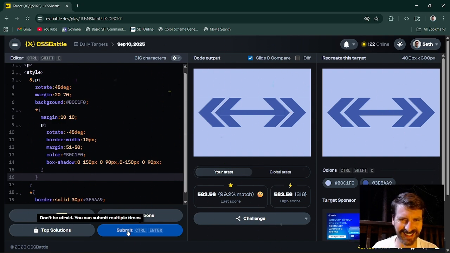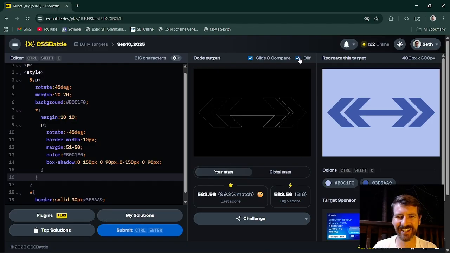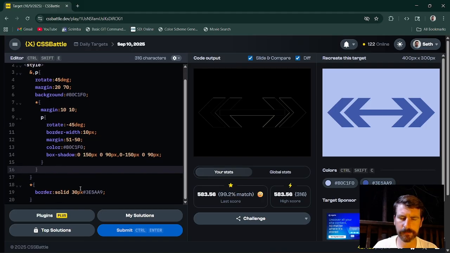99.2. And that's not even close. Okay, we do have to do these borders. Let's see. The border width on the paragraph tag is good. It's this. What am I looking at? Oh, it's the margins here.